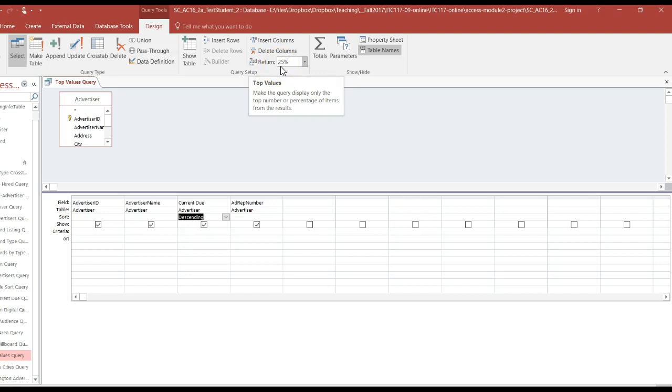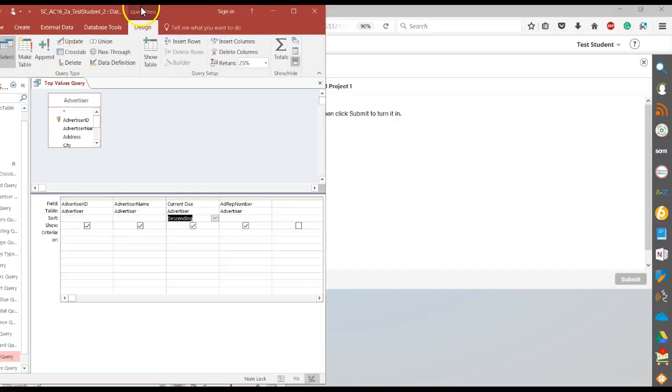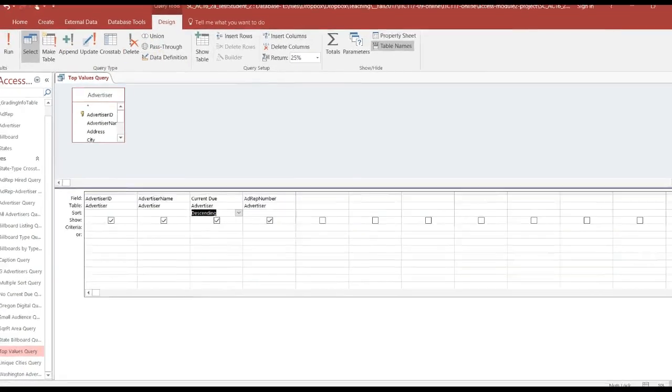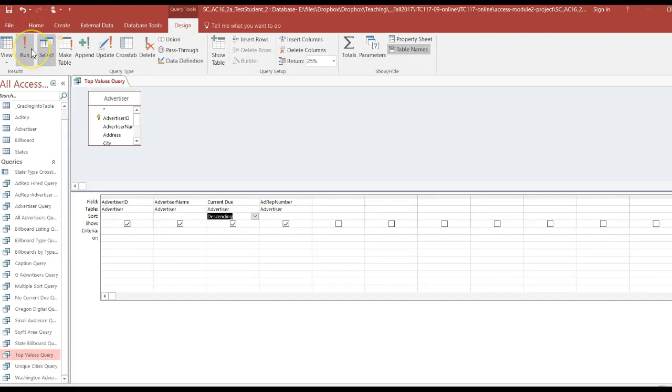Give me the top 25. So look at the screen tip. It's telling you make the query display only the top number or a percentage of items from the result. Isn't that fascinating? I feel that's fascinating because Access gives us a lot of features to work with here. Alright, so as soon as you do that, let us save this. And so let us run it. I wish we ran it before we changed it, but that's okay. Let me move my window here so you can see the run button.